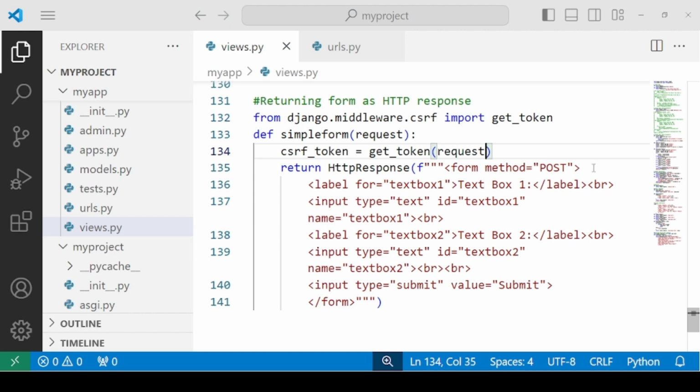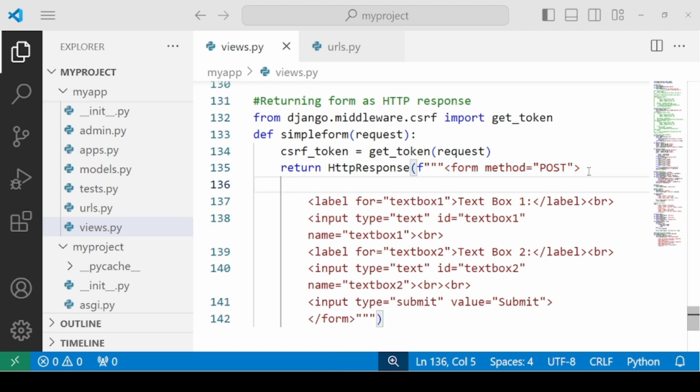You also have to pass a hidden field right after you are using this form tag. So you have to pass a hidden field by using input type equals to hidden, and you have to write the name as CSRF middleware token. Just check the spelling once, CSRF middleware token.